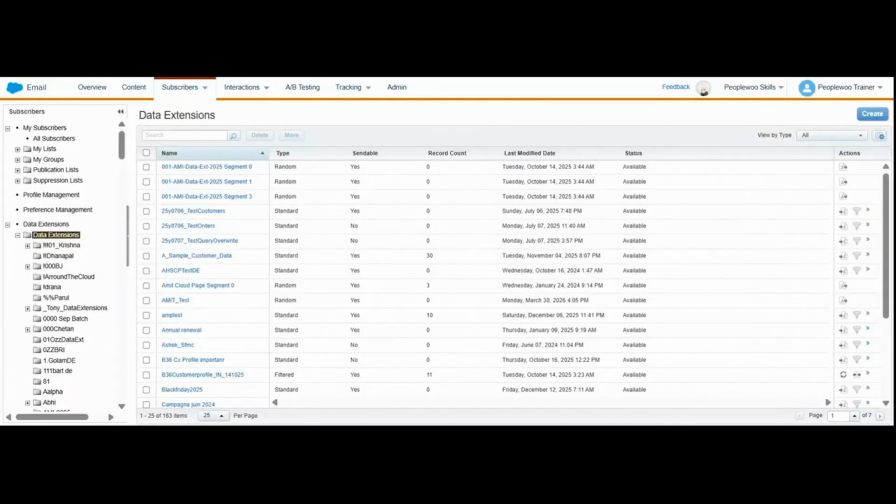So 50 is saved. And what about the other 50? I have to create again random data extension. Not getting your question. Can you repeat?